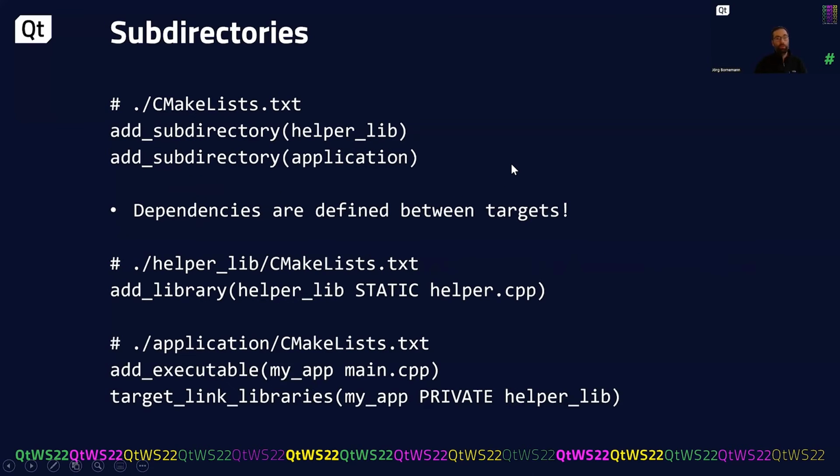In CMake, things are slightly different. We still add subdirectories, now with the add_subdirectory command. But there are no dependencies between subdirectories. Dependencies are defined between targets. If we look at the files at the lower level, helper lib is defined and my app is defined. Then my app links against helper lib. This is done in the last line here.